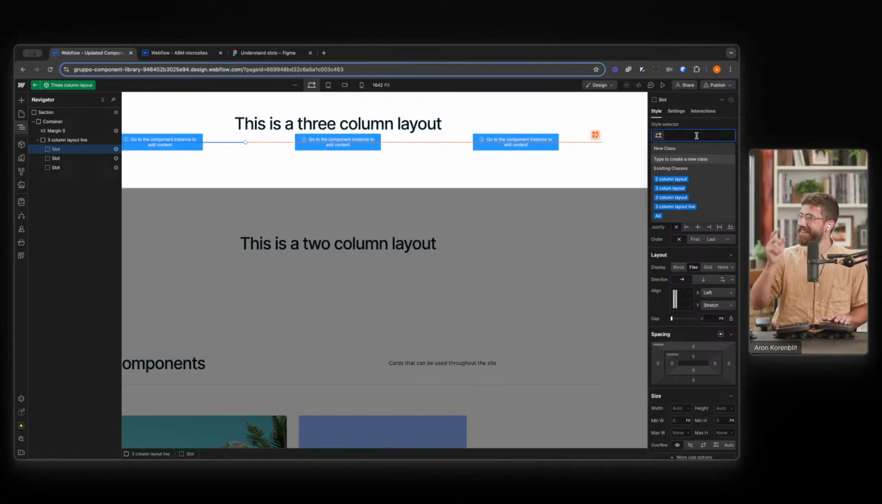So you can style that slot. It's simply a div. It's a div with the promise of a component in it. So you can style that slot however you want.